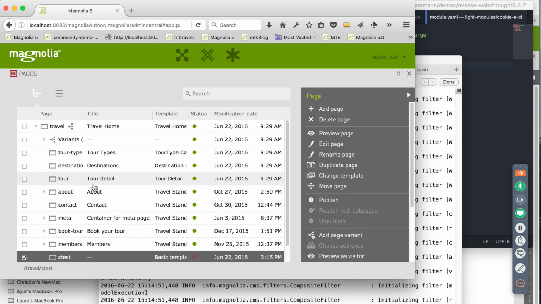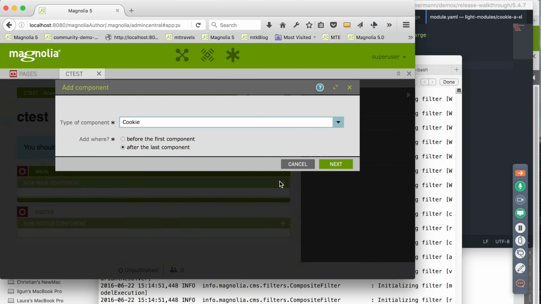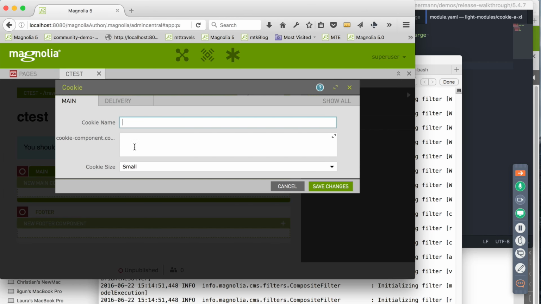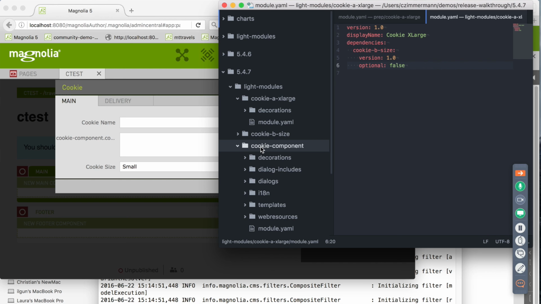And I've used decoration to make my new component available. It's a cookie component. So there's my new component. And you see that the cookie has a drop-down, cookie size. And let me show you how that's been added. So first we have the cookie component, which brings that in.